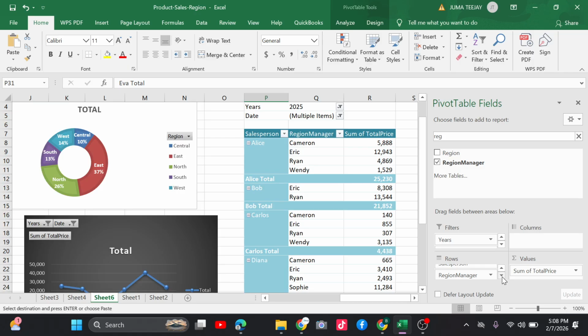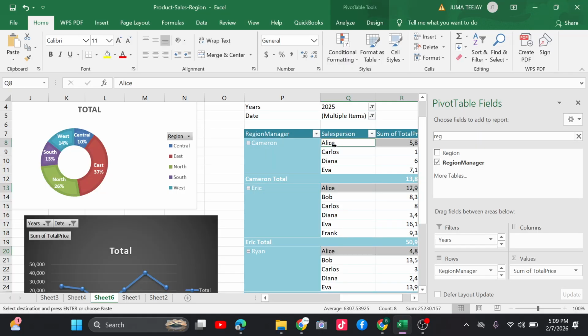So we know that Cameroon has 4 sales officers. Eric has 5. We know that Raihan has 5 as well. Sophie has 2 sales officers that she's managing. Wendy is having 5 as well. So, and then how much?